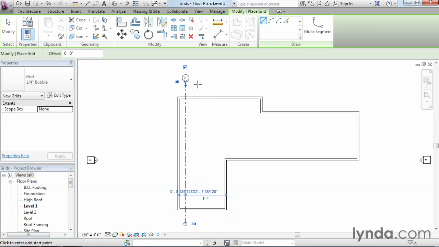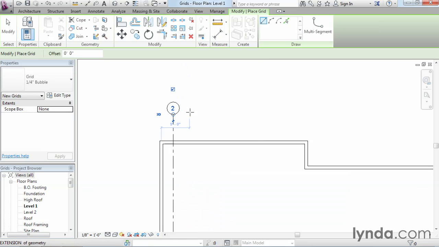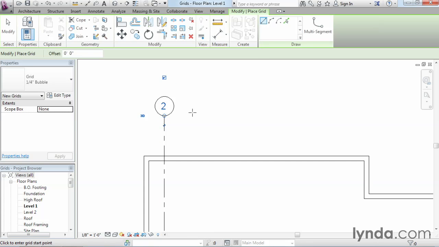wall, and click again. And the reason I wanted to do it that way is notice that it remembers that the next number in sequence is number 2. So regardless of the fact that I've deleted grid 1, it still remembers that it's grid 2. Now, this is really important. It's important if I wanted this one to actually be 1. It's also important if I want to use letters here instead.